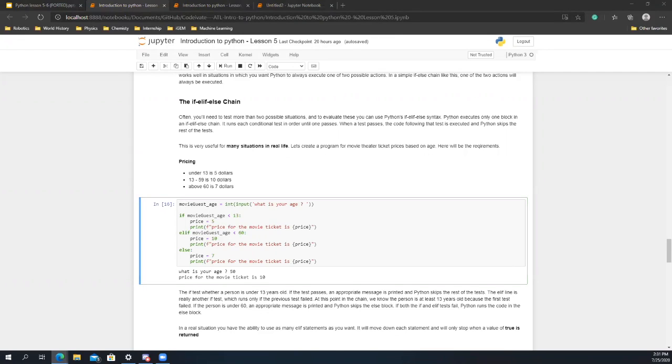The if statement tests whether a person is under 13 years old. And if the person is under 13 years old, it should give us a price of 5 and print out the statement. The elif line right after is really just another if test. It only runs if the previous if statement fails. At this point of the chain, we know the person is at least 13 years old because the first test failed. And if the person's under 60, an appropriate message is printed and Python skips the else block altogether.